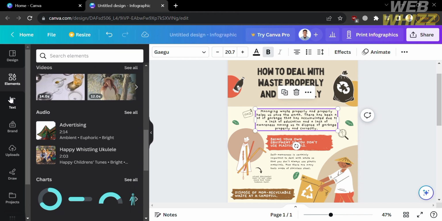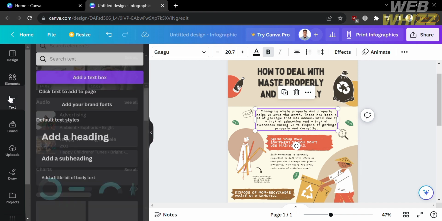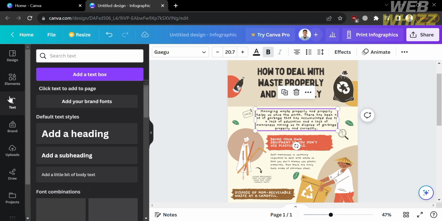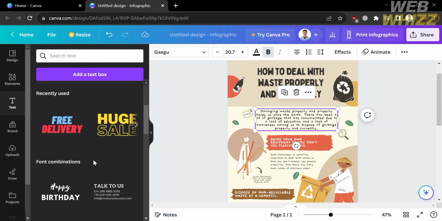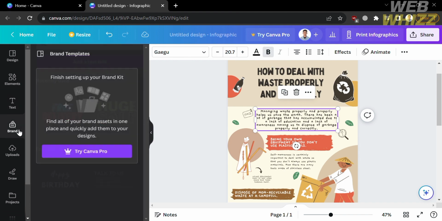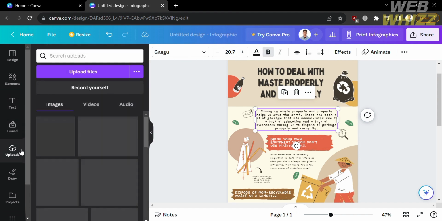And aside from that, if you want to add another text, just proceed by clicking the text option on the left side panel, from which you can add a heading, subheading, and body text to your infographics. And aside from that, you could also choose the font combination that is available below. And from here, you could also customize the font style, the font size, the color of it, or if you want to make it bold or italic.